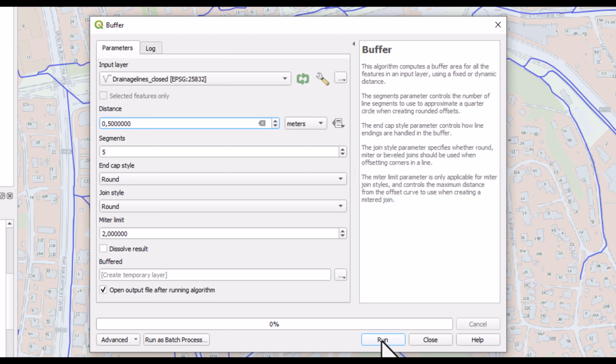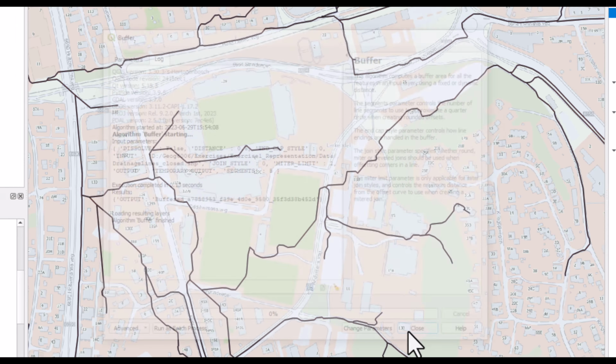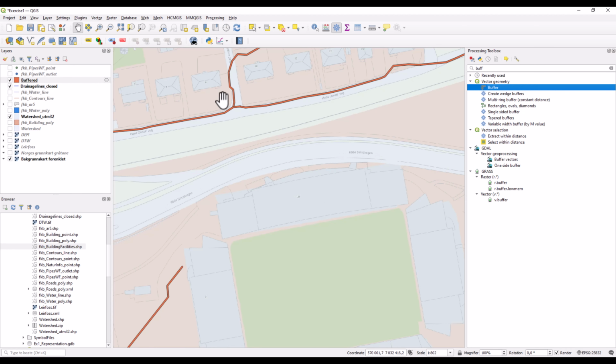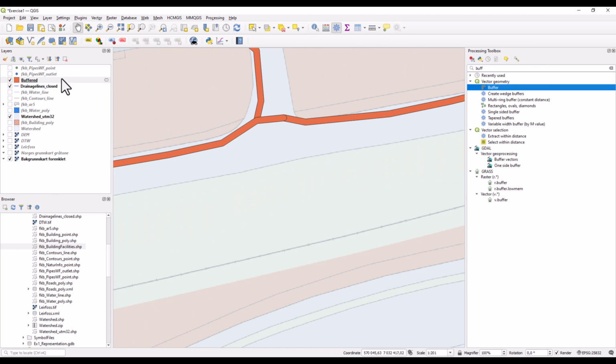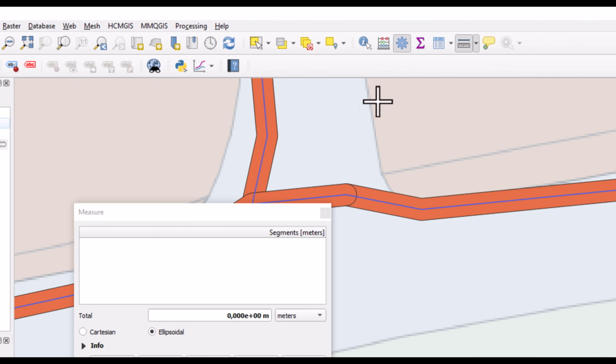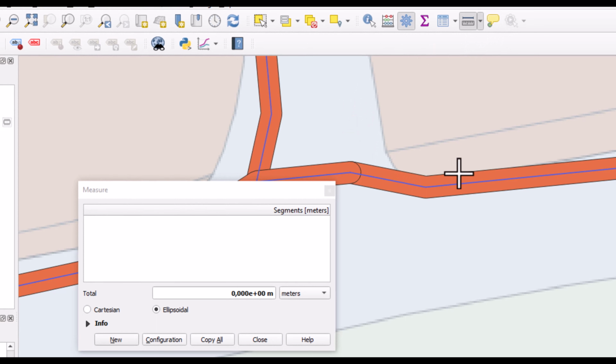I just click run. And this ends up and it's appearing here as a scratch layer, hardly visible. For 1 meter is not very much, but here it appears. We can put it down under the drainage line, so you will see the effect here. And this should now be a 1 meter wide buffer, which it is.